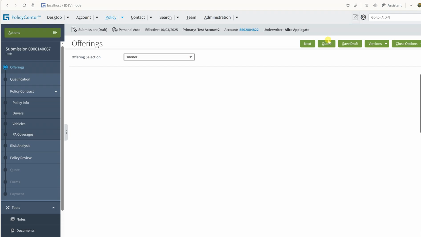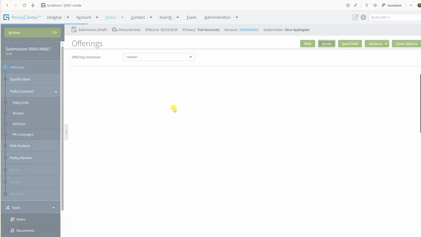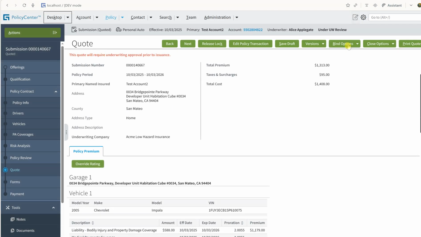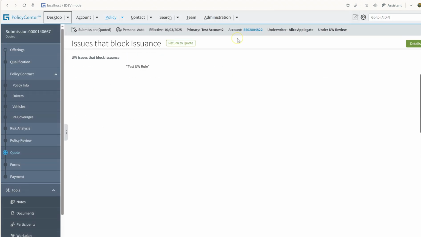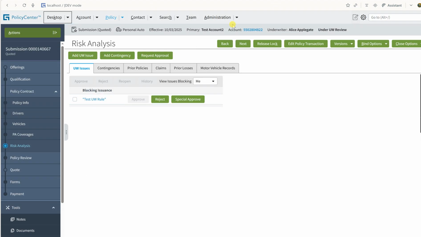Let me go to the policy and quote it once. It was pre-quote. See, it is not stopped. If I issue it, it is stopping. Test UW rule. Okay, it is coming with double quotes.